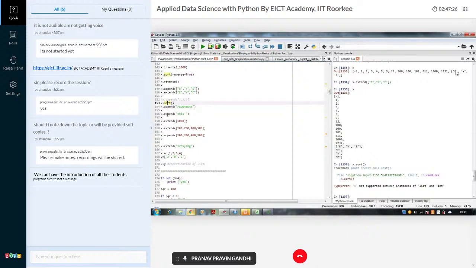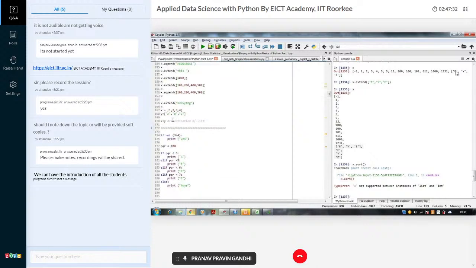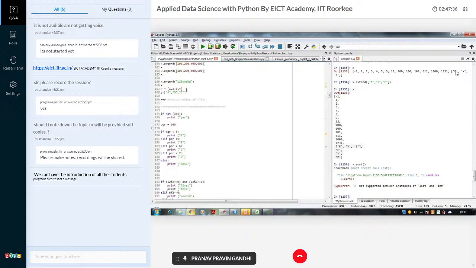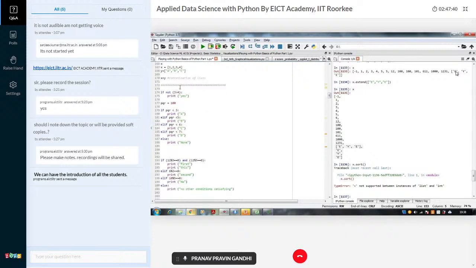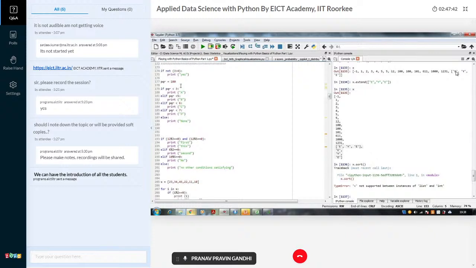Again, the same examples are given over here: append, extend, extend, extend, append. This is for your trial purpose. You can try it out when I share this file with you. All right, any questions?